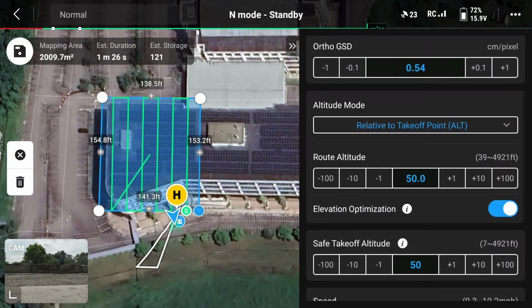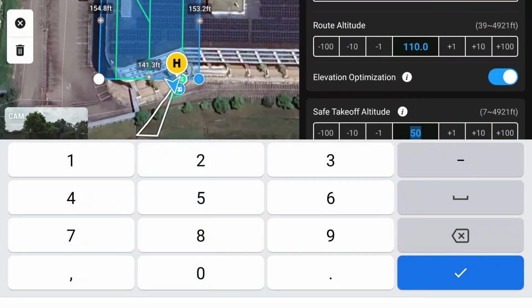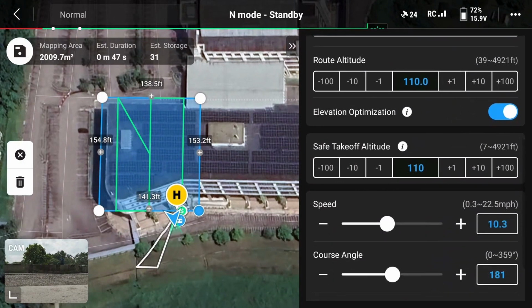So here you're going to see we are using the ortho collection, which is the 2D. Now we're going to change the route altitude to 110, and we're going to set the safe takeoff altitude to 100 or 110. We can also make it the same, 110. The route altitude means it will be flying at 110 feet above. We can also set the speed, how fast we go. As we adjust the speed, we can see the estimated duration reduces.